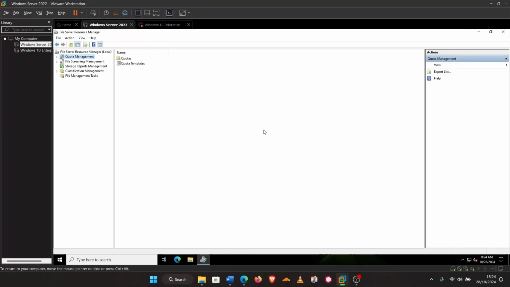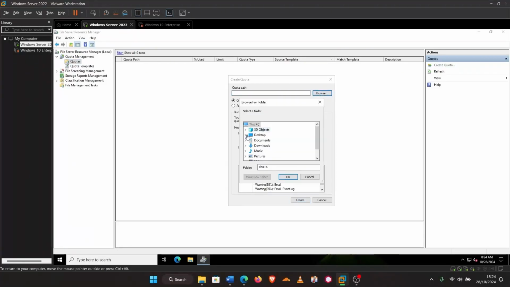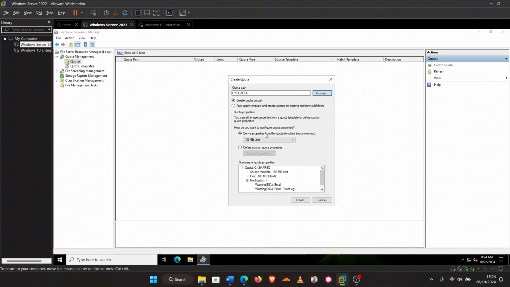For example, if our shared folder reaches 80% of its total storage, the system will send an email notification to the admin. Okay, so expand the quota management, right click on quotas, create quota, and we're going to select a path of our shared folder. Click on browse, go to local disk, and this is where we created the shared folder. So click on the shared folder, click on OK.